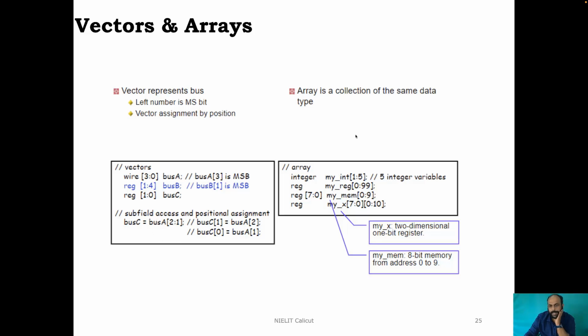Now let us look at what is an array. Array is slightly different. Array is a collection of the same data type. Array is a collection of multiple numbers having the same data type. For example, you look here, data arrays are declared as integer, register and so on. The first declaration, myInt, is an array having actually 5 rows.